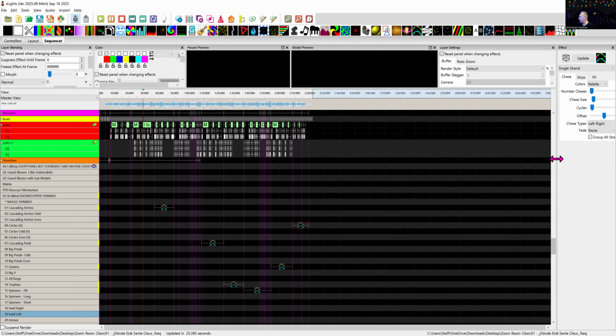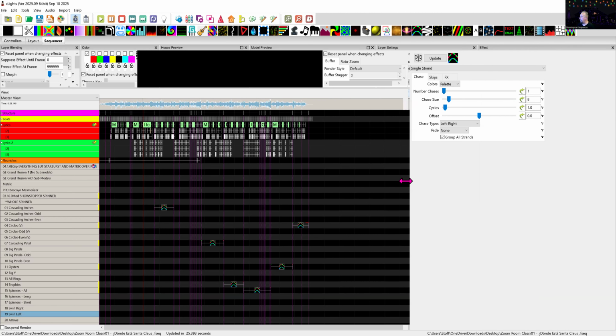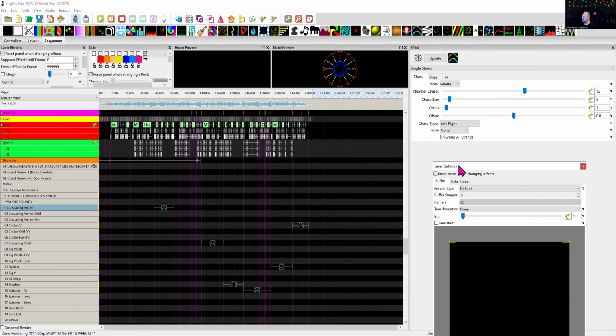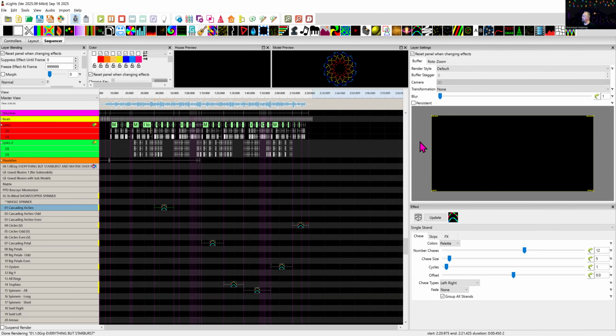And when I'm sequencing, I like to use just single line because it works real well. Let me click on this and I will show you the settings that are pertinent. The effect settings itself. What we're going to do is we're going to come down here, we're going to group all strands, and we're going to set the render style to default.